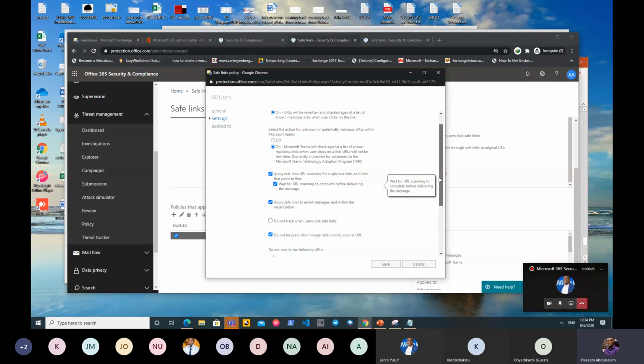Then the apply safe links to email within the organization. Now I don't want to leave it to chance that, okay, because the email is being sent from an internal sender to another internal recipient, the email is legit. They might just get that link from somewhere else. They don't know if it's malicious or not. So I don't want to give them the benefit of the doubt. I want to block it as well. I want it to go through the scanning as well. So that is why I've enabled these as well. I don't want to track the user. I don't want to know where they are going to.